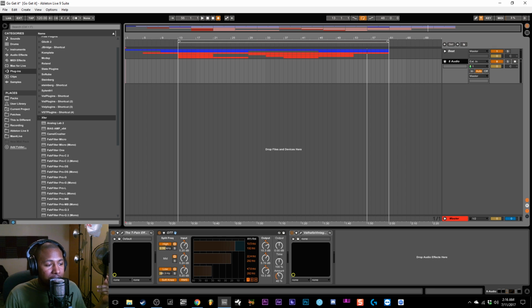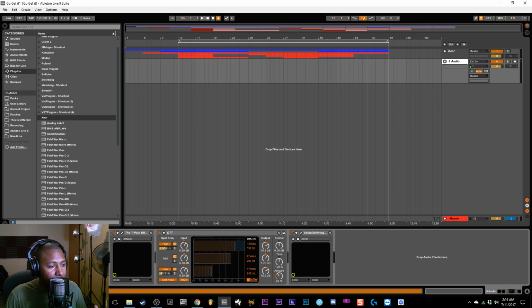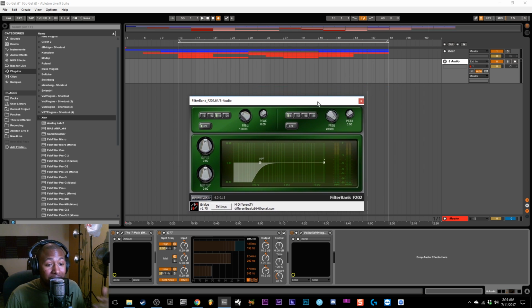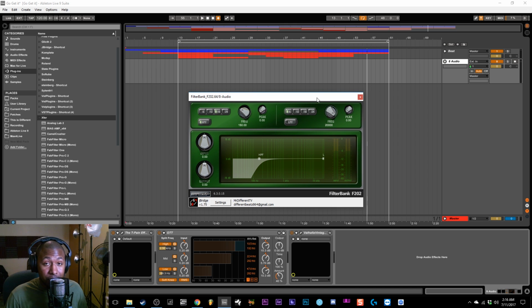First off, I use a filter bank, if I can pull it up real quick. This is basically just an EQ, probably one of the best EQs out there. I love it. It's crazy good because it can do some unique stuff. But it's just a filter to roll off some of the low end of the vocals, as you can hear. Let me switch back over.